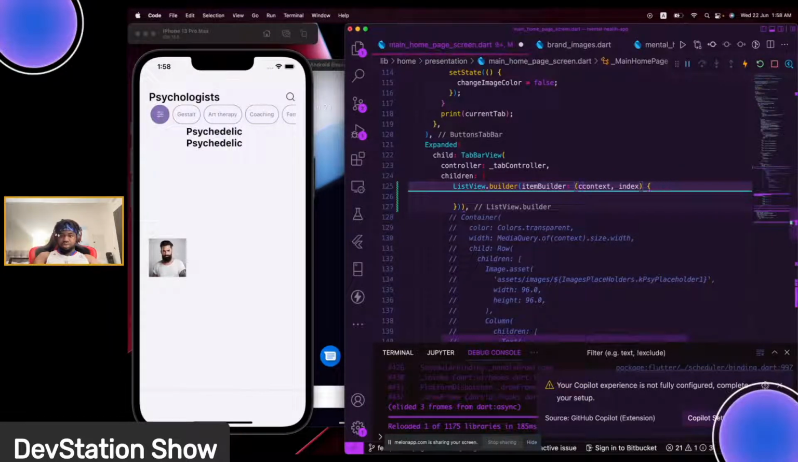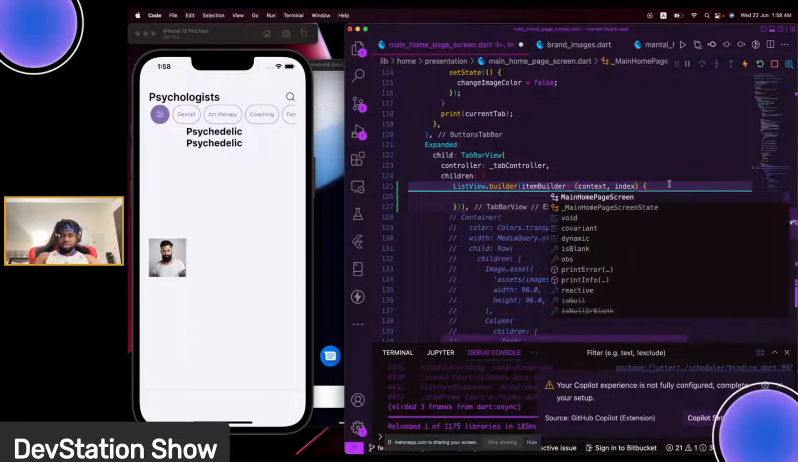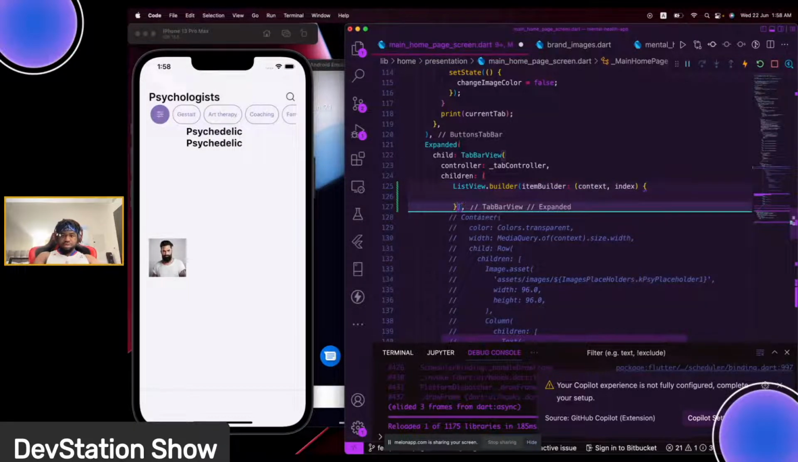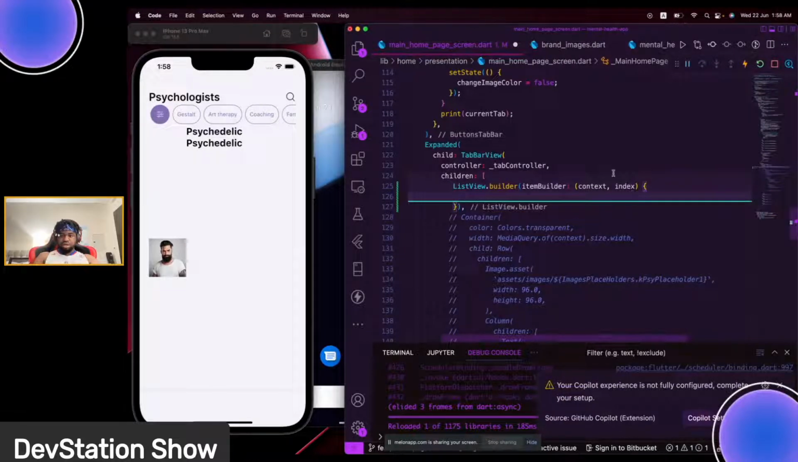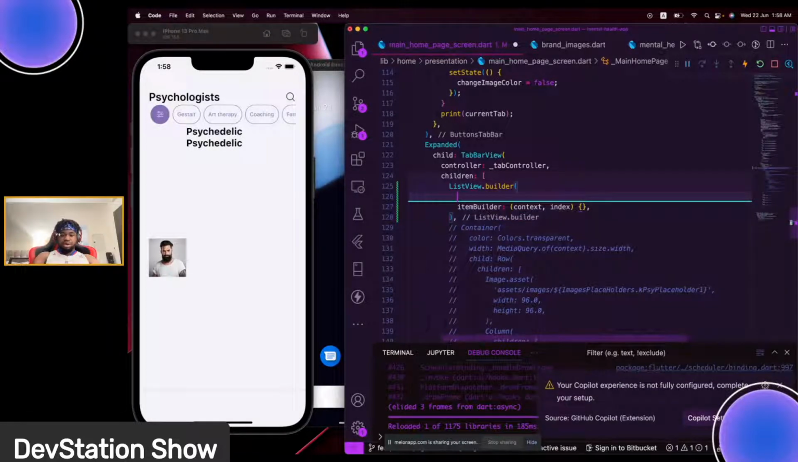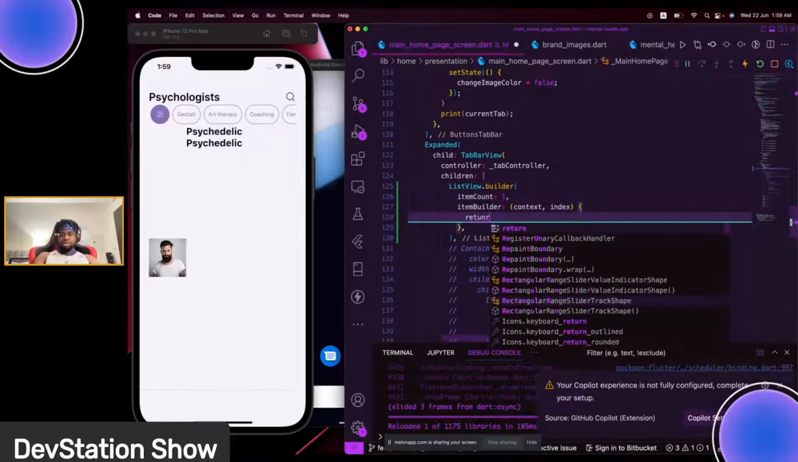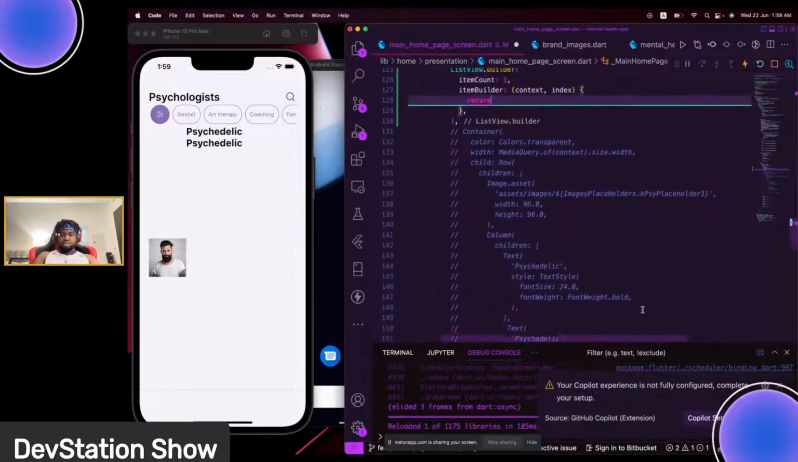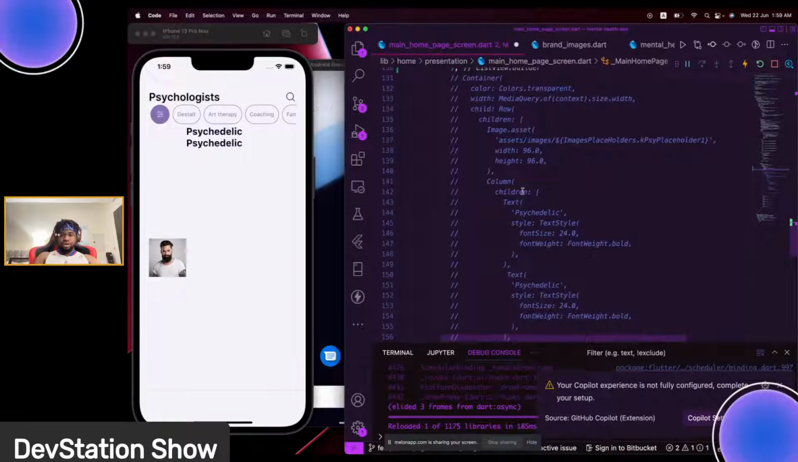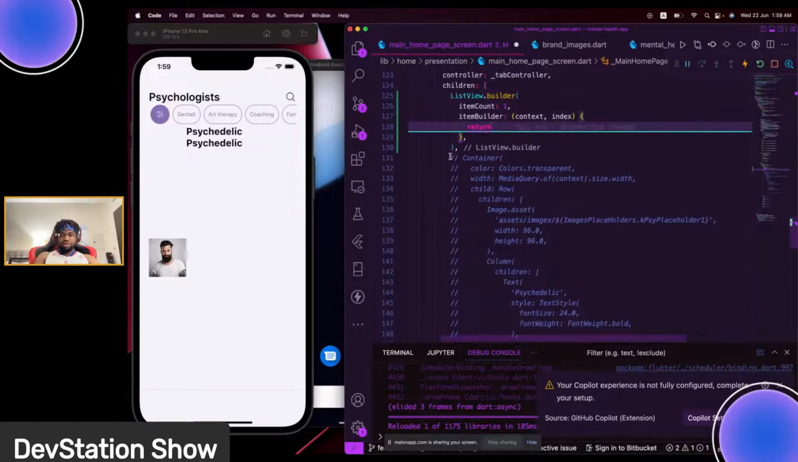There's an issue, so let's fix that. Yeah, that's fixed right now. Let's see what else we can do here. Now our item count. Let's add an item count. We start with one item for now, and here we are going to return what we have here, the same thing. So we're going to copy this for now.